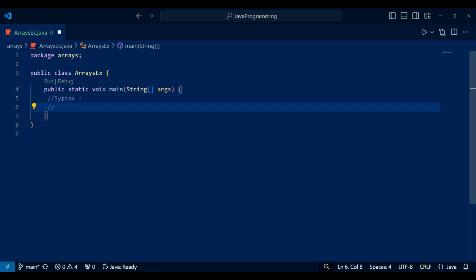The syntax of the array is: first we specify the data type, then the variable name, the assignment operator, the new keyword, and again the data type, along with square brackets where you specify the size, and it ends with a semicolon. Here also I need to specify the square brackets, otherwise it will be invalid. Array means square brackets, and we need to specify the array size at the time of declaration. So now let me write an example along with the syntax.